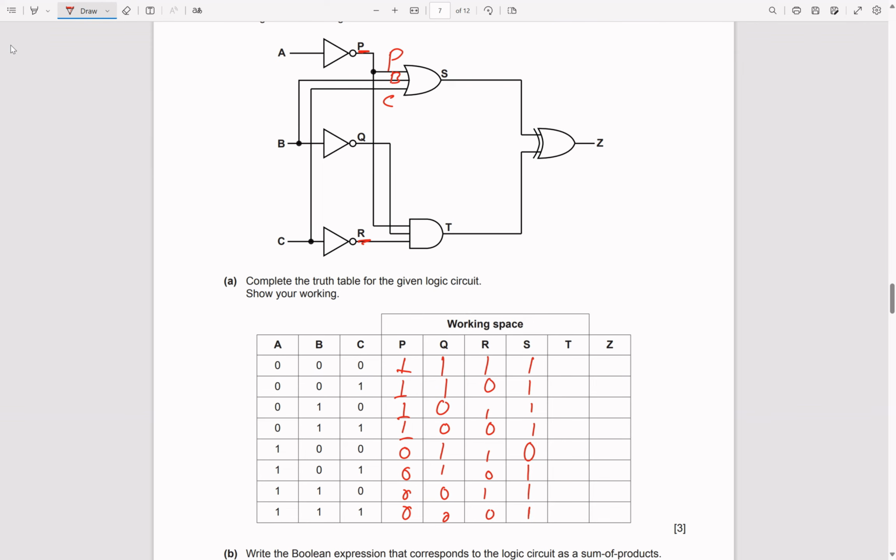Then if we look at T, T is going to be P and Q and R. So if we look at the first row, here we've got 1 and 1 and 1, that's true. But then the next one we've got 0, and I think all of the next ones are going to be false.